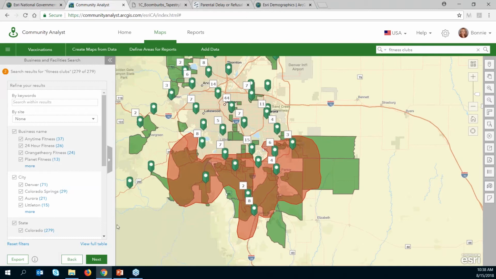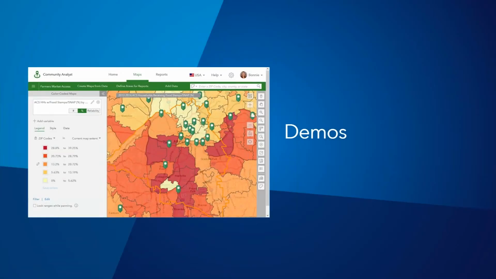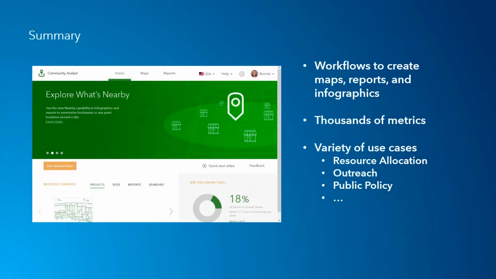So this was just a taste of what Community Analyst can do. We certainly didn't cover every single piece of functionality in the tool, but hopefully gave you some meaningful examples of how it can be applied to some of the policy analysis that you might be doing. So just to wrap up, it's a web application. We saw some workflows to create maps, reports, and infographics.